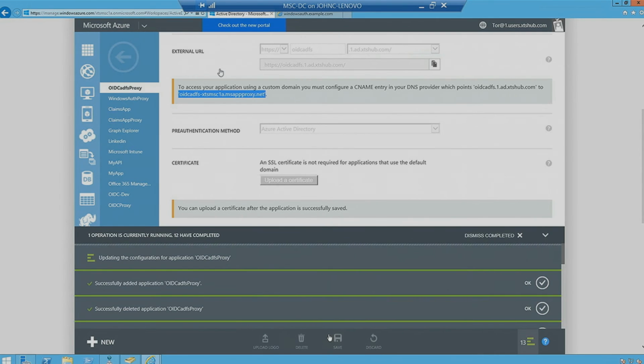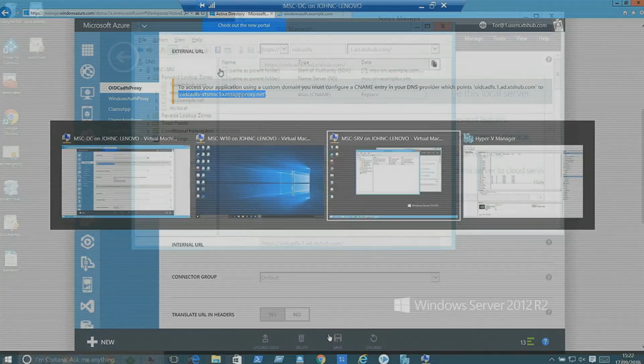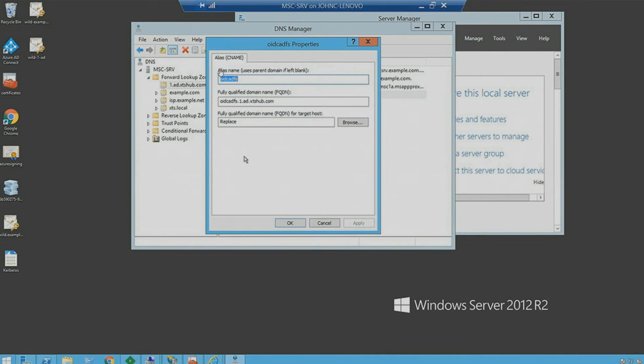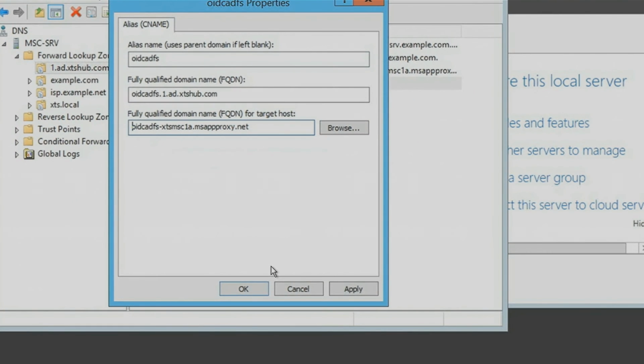And while that's saving, let's go across to what I call my ISP DNS. I've got a placeholder in there already for me. So there's the OIDCADFS.1.AD, etc., and I've got a field that says replace. So I'm going to pop in where it needs to be sent to. We'll top and tail that, because I picked up the quotes in there. Let's just take that up for those at the back. So now, when we go to that external URL, we actually CNAME to the msproxy.net fully qualified domain name.